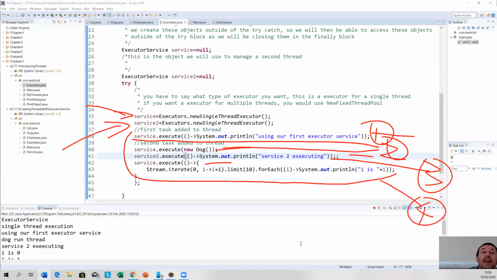Is everyone with me so far? Yes? As you can see there, single thread execution using our first executor service, 1. Dog run thread, 2. Service 2 executing, 3. Then it goes from 0 to 9. Is that okay? So executor service is taking care. You see in the previous version, it was all over the place. This takes care of all of your access.